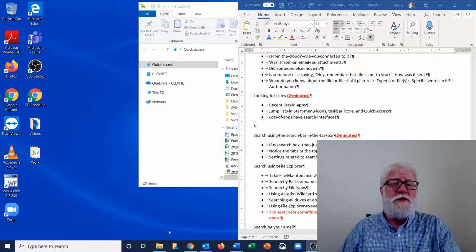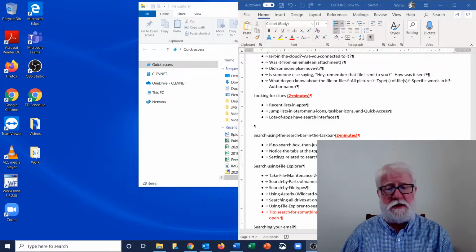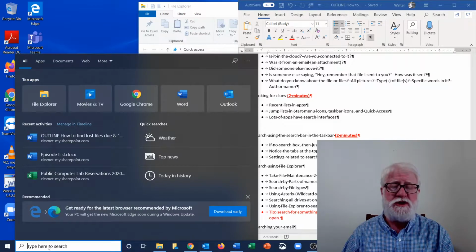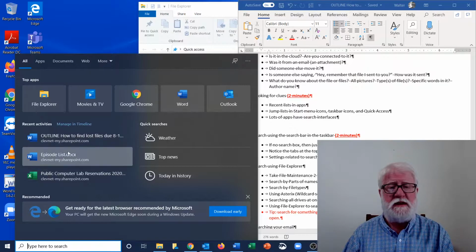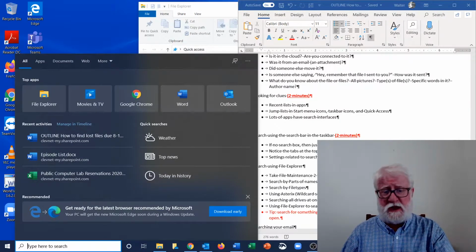Another way that I can use the Start menu is independent really of whether I have a search box on the taskbar. So when I click in the Type Here to Search box on the bottom left next to the Start button, it opens up a search interface. Notice the tabs at the top. I have different tabs here to search different areas. And I also have a kind of recent activities list under this. And I can type a search here.